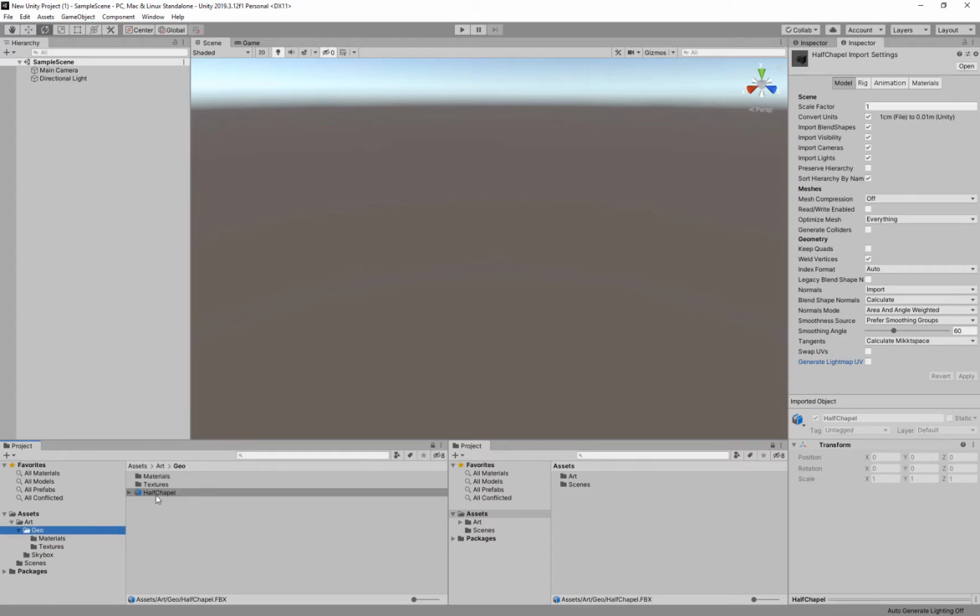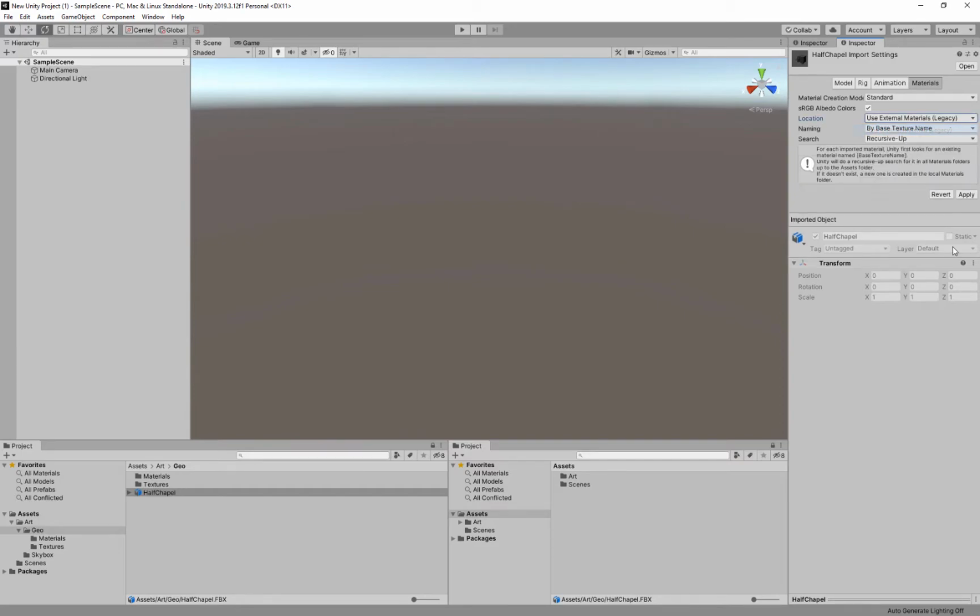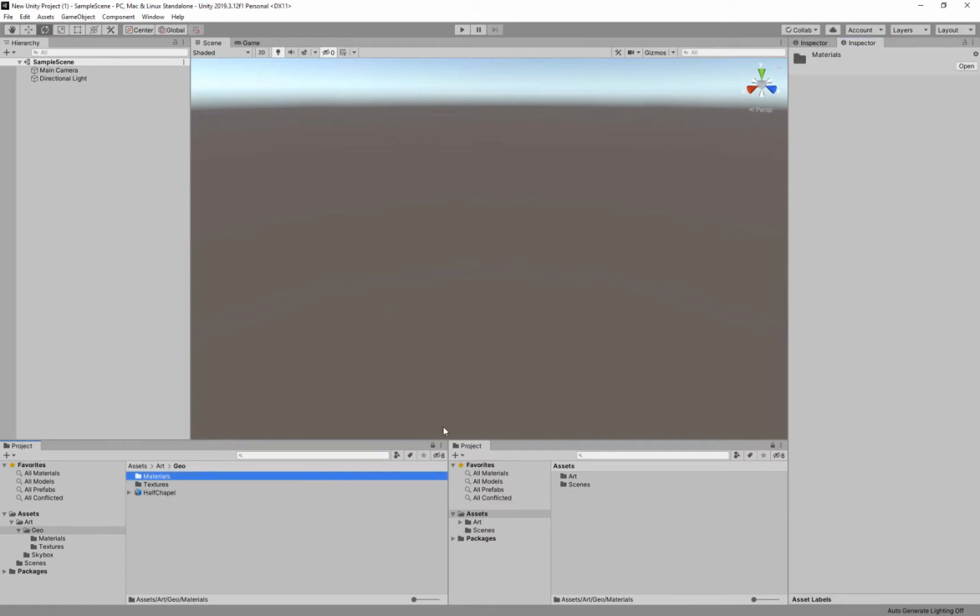If I look at my geo, I can see that I've done the basic setups, well, I guess I haven't set up the generate lighting UV map. When I do decide to light it, at least it's on. And then I'm going to change this from embedded to legacy because I like working with the material that I bring in and having it named correctly in the materials folder. So I'm going to go like that and say apply real quick. And then if we look in my materials folder now, you should be able to see a chapel, the material that I made for it.